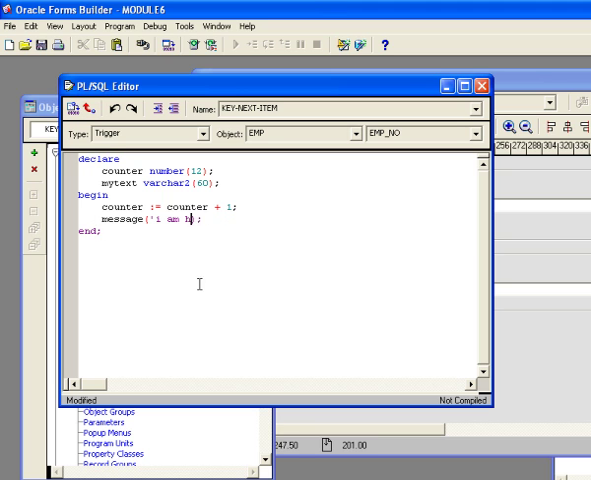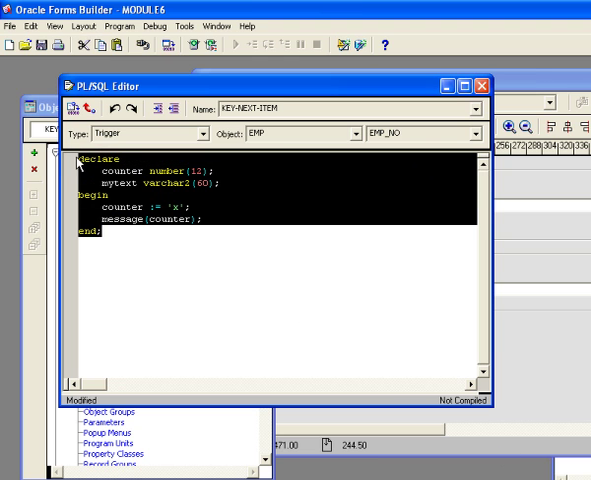So I could say begin counter. Well, let's say I'm not setting counter equal to counter plus 1. I'm just going to set counter equal to 1, and then I'm going to say message counter. Now that's fine, but what if an error occurs? What if this counter is declared as a number, but I say counter equals X? Well, it's not going to like that. It's going to create an error, and it will stop the trigger from running.